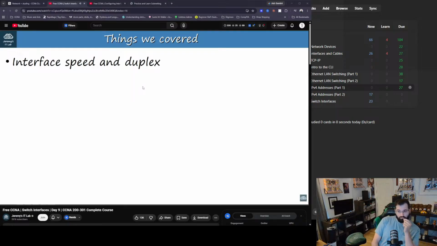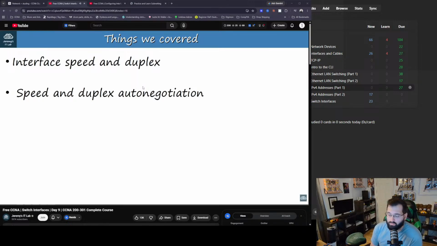We talked about interface speed and duplex. I explained the concepts of full and half duplex. Full duplex is preferred, and in most modern networks, all devices will be able to operate in full duplex, so they can send data freely without waiting for other devices to stop sending. We talked about speed and duplex auto-negotiation, which allows devices to find the appropriate speed and duplex settings without manual configuration.